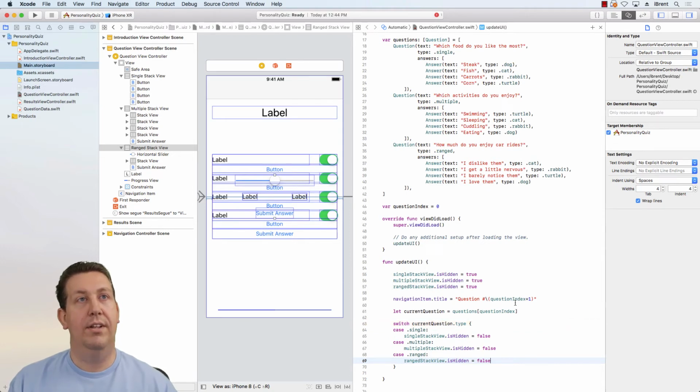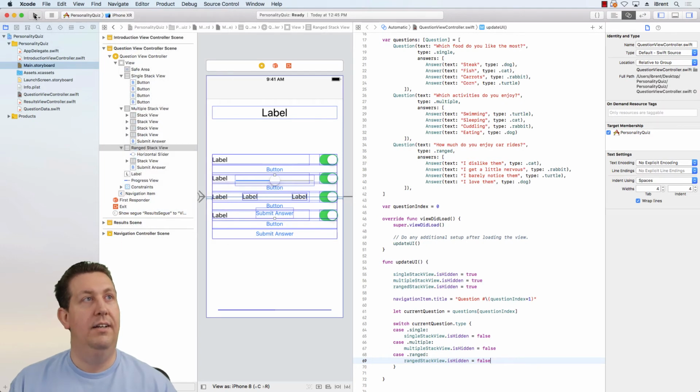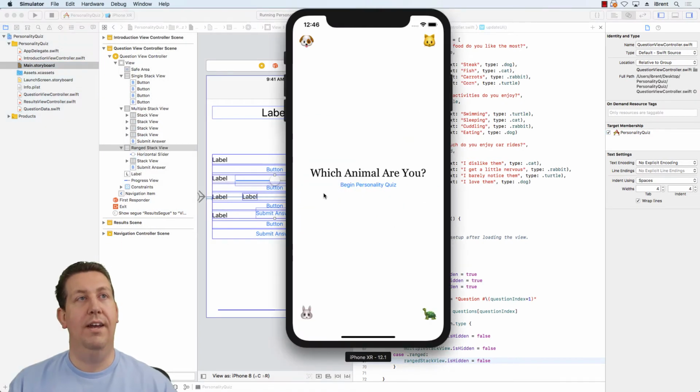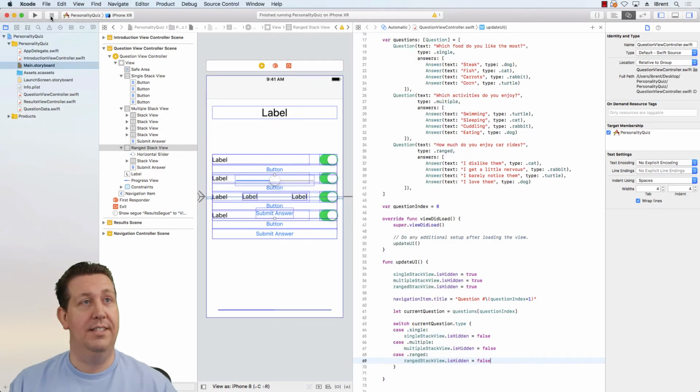There we go. Now let's go ahead and run this. So with the target selected, and then just pick a phone. Here we got the iPhone 10R, and let's run it. Okay, here we are. Let's get started. Begin personality quiz. Question number 1. Perfect. So that worked. And label, button, and progress. Okay. So far what we have hooked up is working. Obviously we got a lot more to do. So let's go back and stop this.